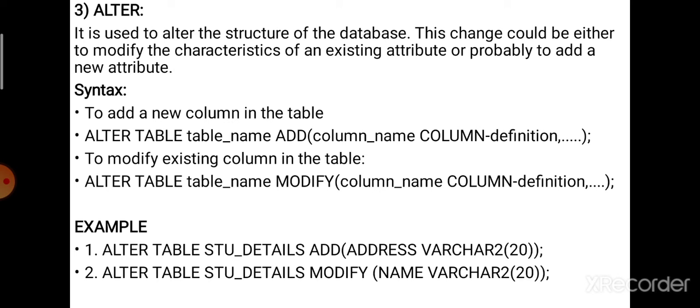The syntax is alter command, table is a keyword, and then the table name. In this table, we are just going to add, not modify, so the command add is given. Within brackets, we have to mention the column name and then the column definition, as we gave while creating a new table. Now, in the existing table, the given column will be added. The next syntax is to modify an existing column in the table.